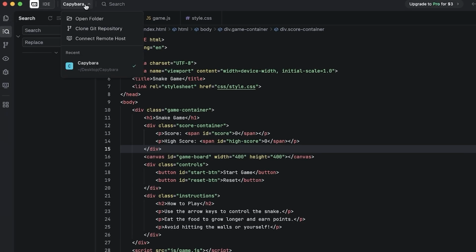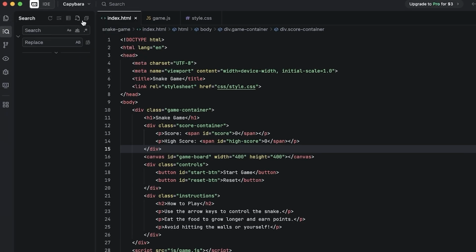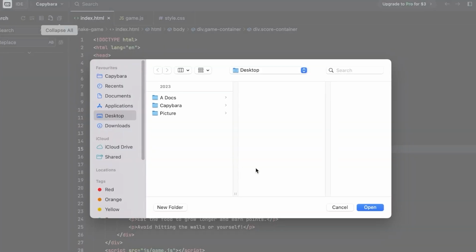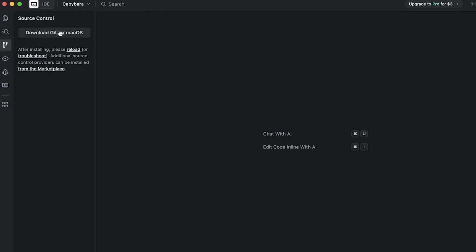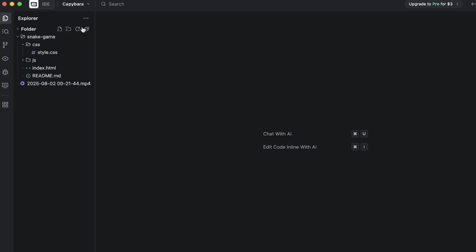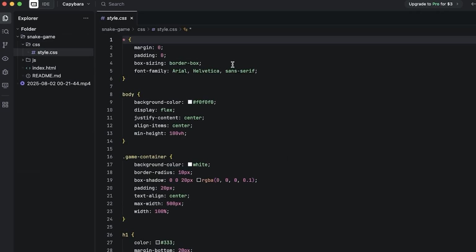Now this is just one folder and one application that we have created. We can click on open folder and proceed with opening any of our pre-built code if you want. Now on the left, if you want, you can download Git for Mac OS, and this allows you to use this additional resource as well. And if I want, I can go into my first Explorer, and then go into my Snake game, open up my CSS.